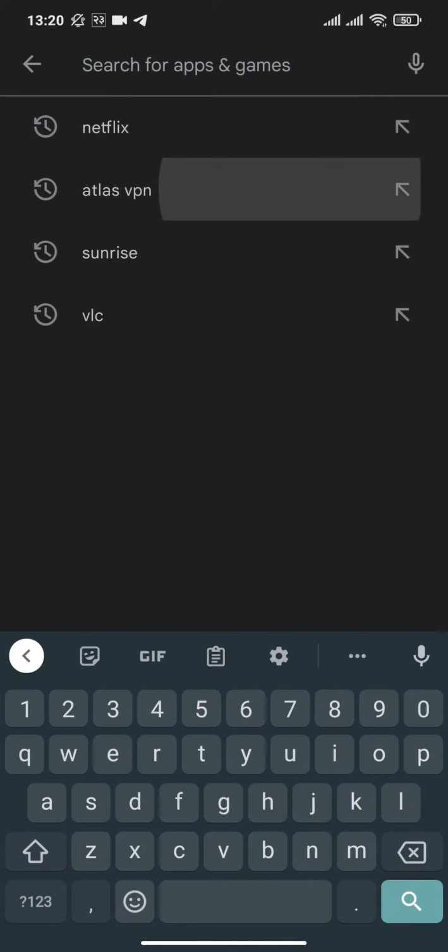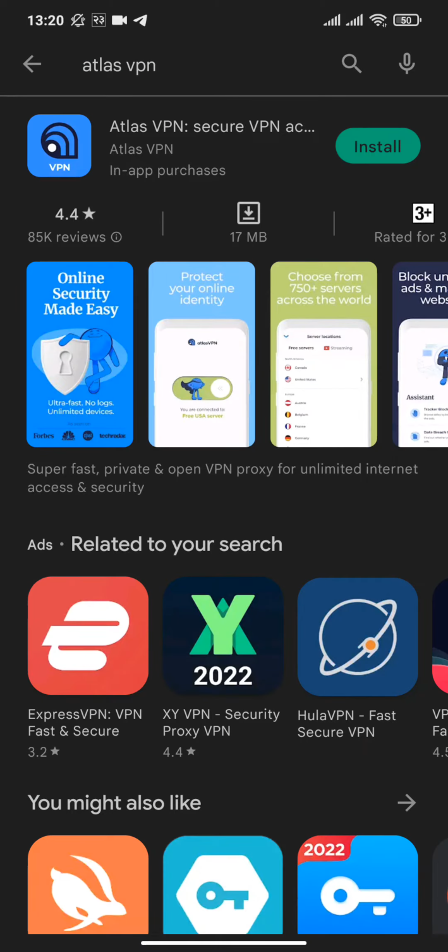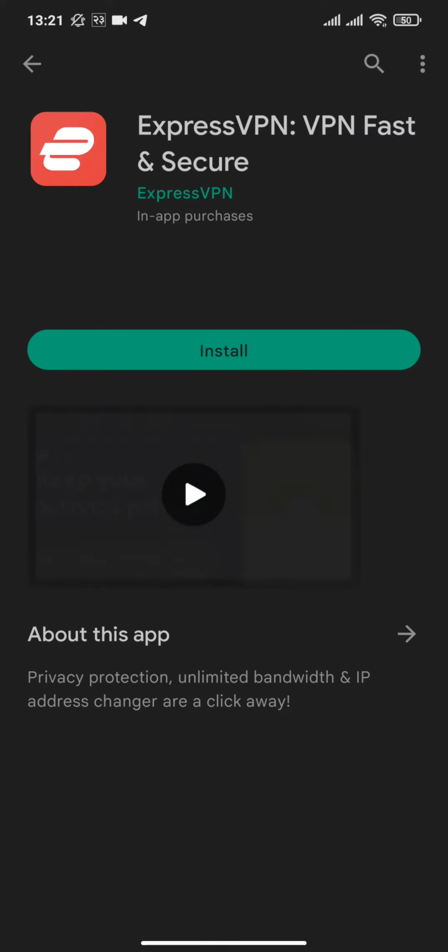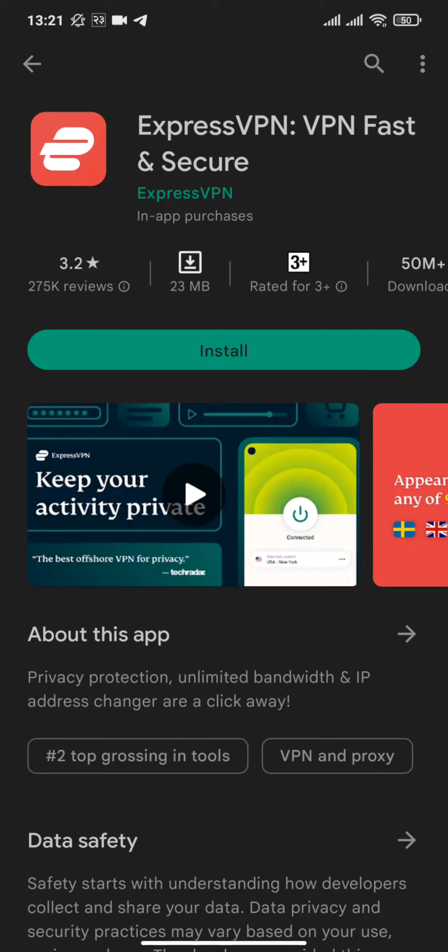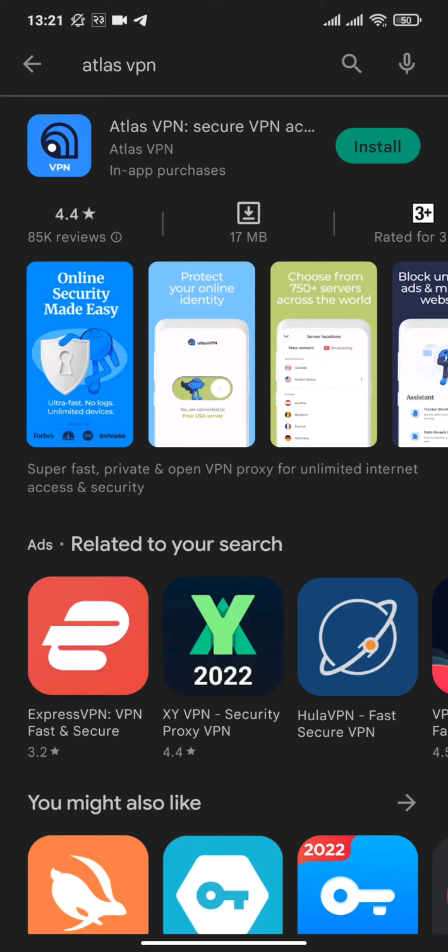Then type in Atlas VPN. This is a free VPN that is quite useful to use. If you have, you can also use a paid version of a VPN such as ExpressVPN, which is a paid version. Now you'll need to install the VPN.